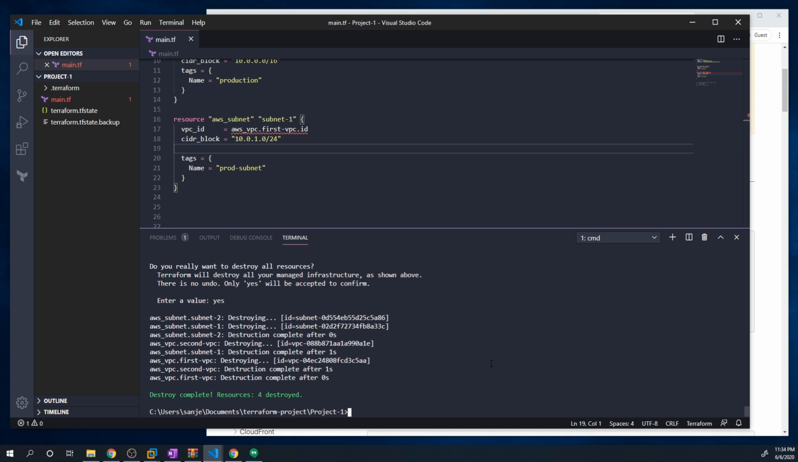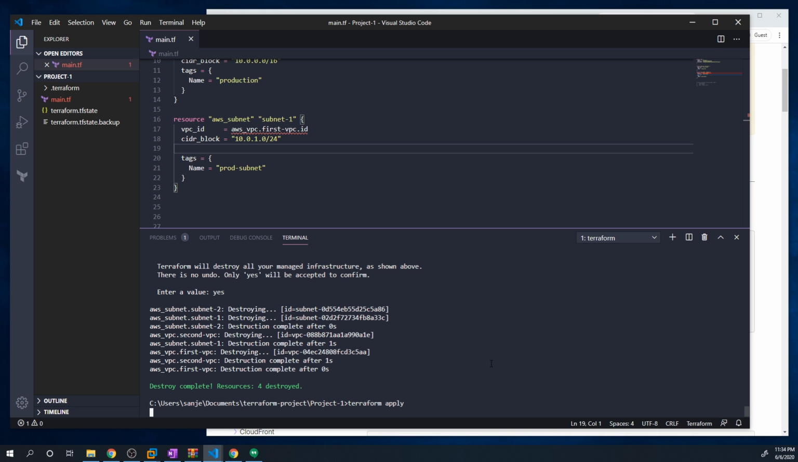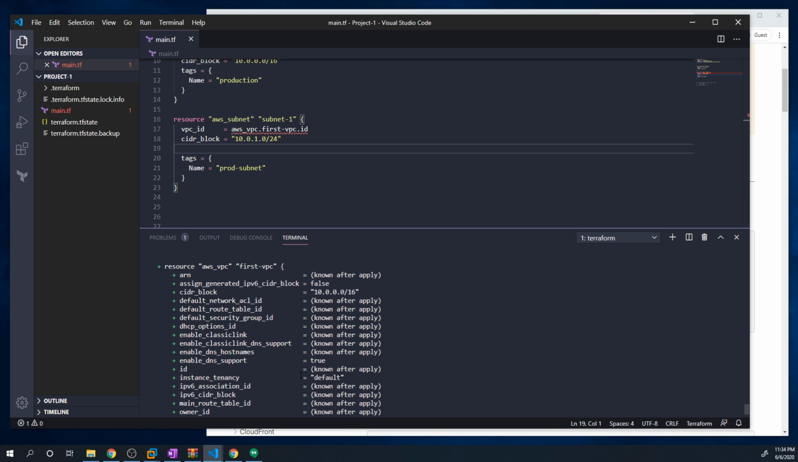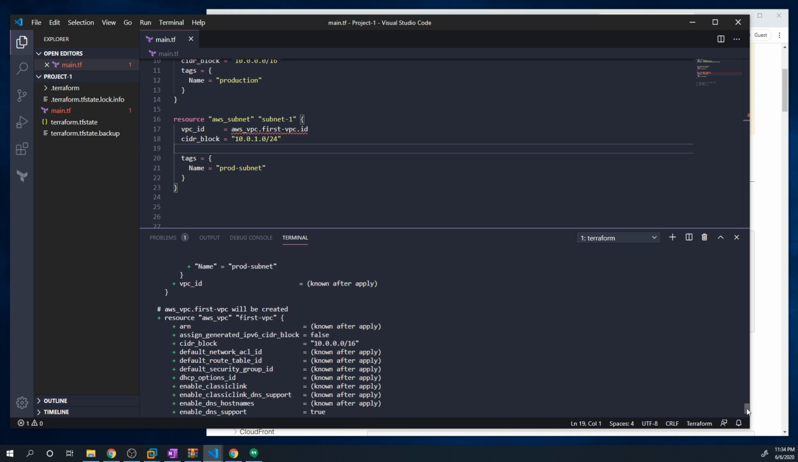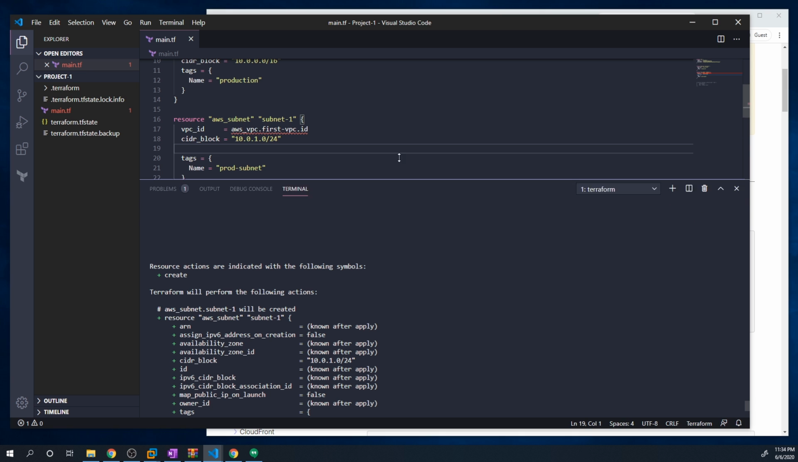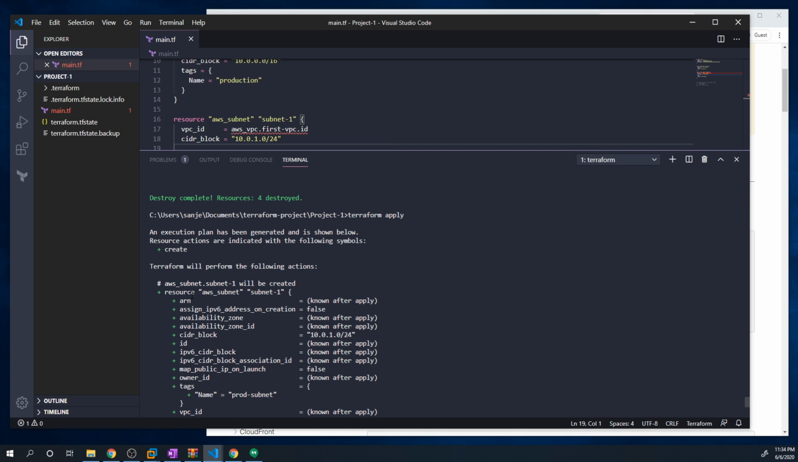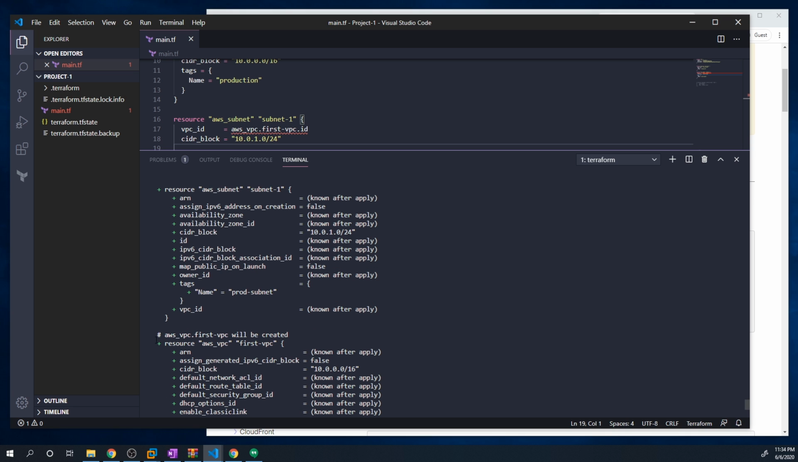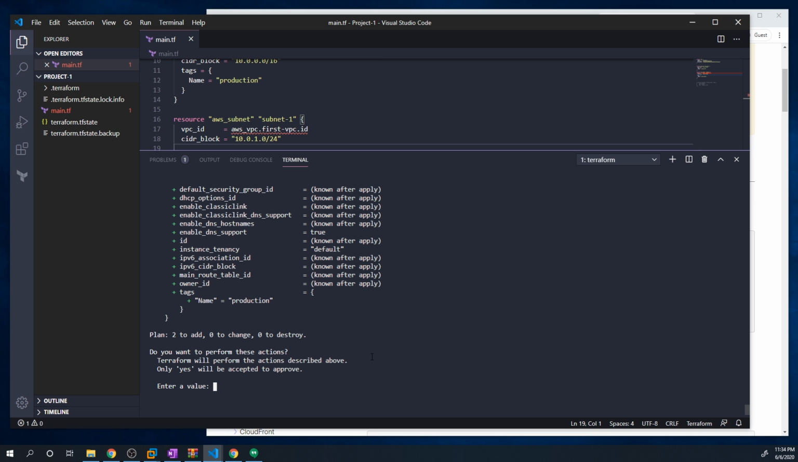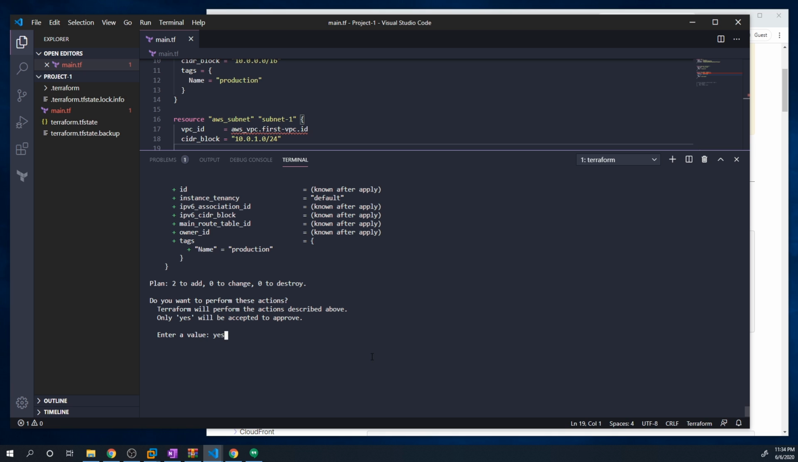Let's try to run this and deploy it. So we'll do a terraform apply. And so we'll see all the changes that are being made. And let's scroll up a bit. And so you'll see that we're creating a subnet. And we're also going to be creating our VPC. And you'll see all the details that are being passed into it. So we can hit yes at this point, and it's going to deploy that VPC as well as that subnet.